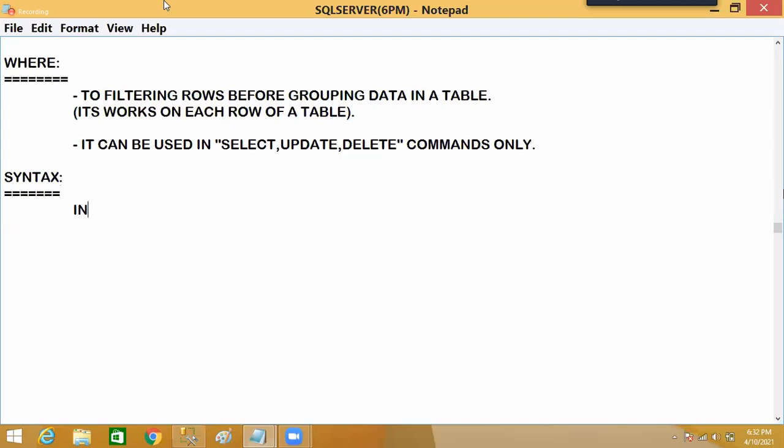For these three commands, one is the select command, one is the update command, and one is the delete command. So now the syntax these three commands work on is where, filtering rows, where filtering condition. Okay, right.